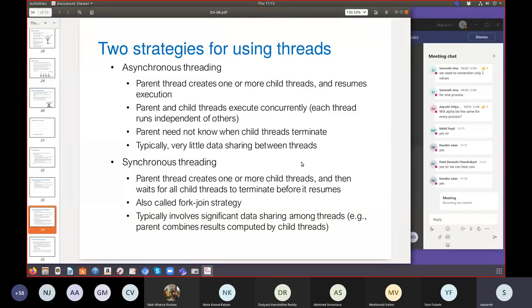But since multiple threads of the same process have the data segment common, they can simply talk to each other using variables even. Like one thread puts a value in one variable, another thread simply reads that variable. These things can happen. Okay.